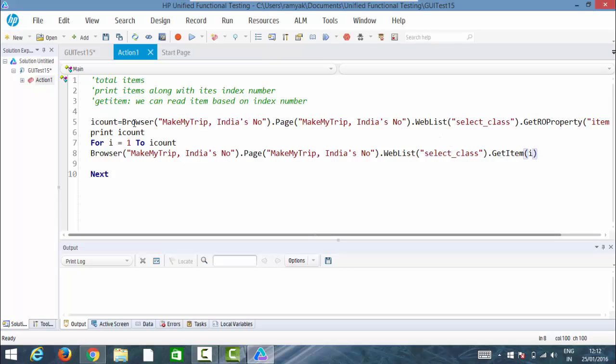Perfect. Or else, to make it simpler, I can call I is equal to 0 to I count minus 1. Either way, we can write it. There are even multiple ways to write this. This is the simplest form, what I feel. I from 1 to I count, or else 0 to I count minus 1, is simple mathematics. So weblist, get item of I. I starts with 0 because I is equal to 0 for the first iteration. For the third iteration it will be 2. So it ends up with I count minus 1. If I count is 3, it will end up with a 2.